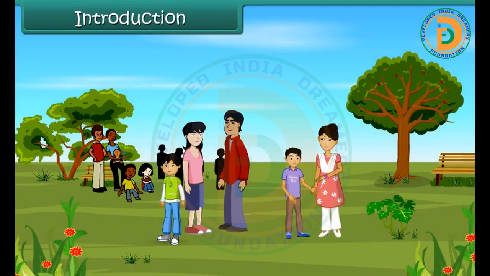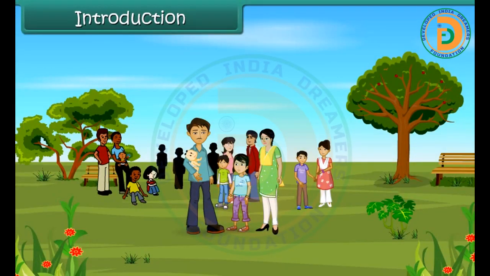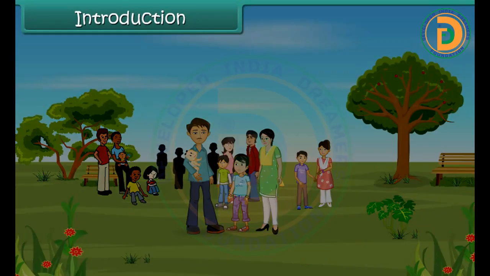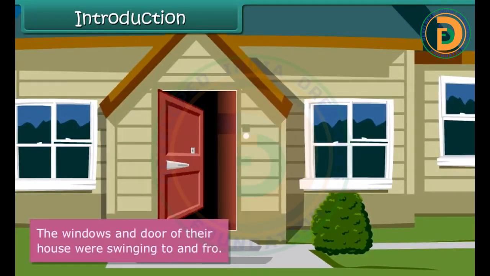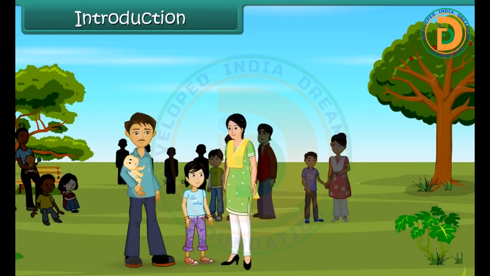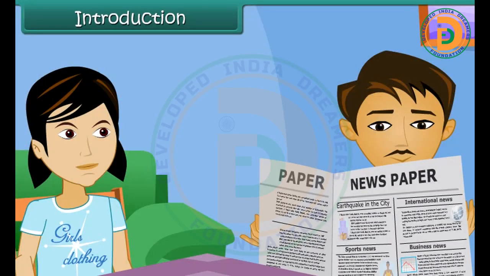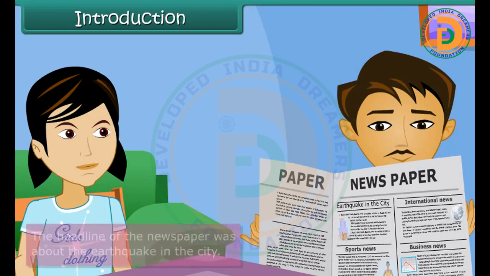She saw many people from her neighborhood were already present there. While standing outside, they saw the windows and doors of their house swinging to and fro. Meena's mother told her that it was an earthquake. That night, all of them sat in the park. Next morning, her father brought the newspaper. The headlines of the newspaper were about the earthquake in the city.